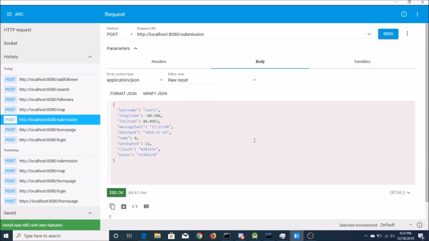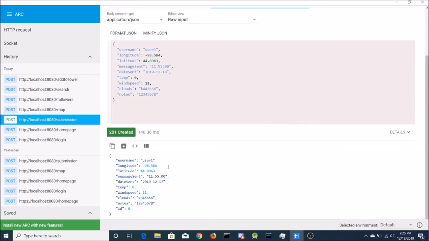So next thing we might as well go over is the submission form. This is how you would construct your submission body to the REST server. You're going to be passing it your username, the longitude, latitude coordinates of yourself, the time the message was sent, the date sent, the temperature, wind speed, clouds, and notes. And when you are doing this, this is simply getting added to our database. So you're just seeing that it was created here.